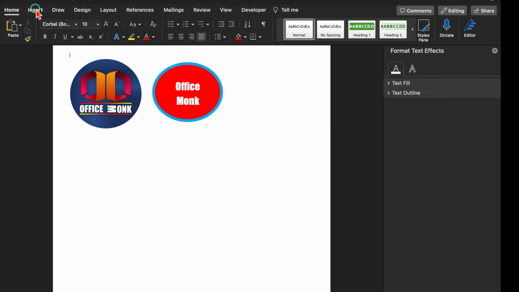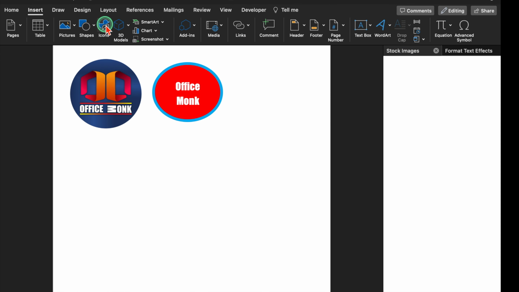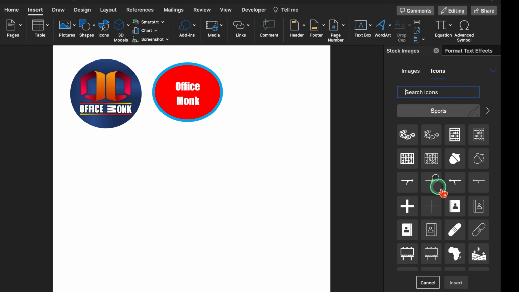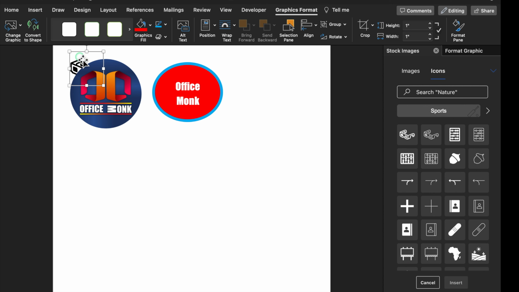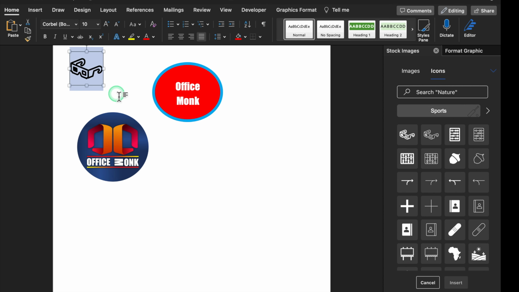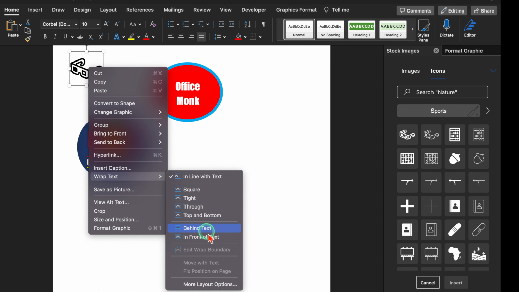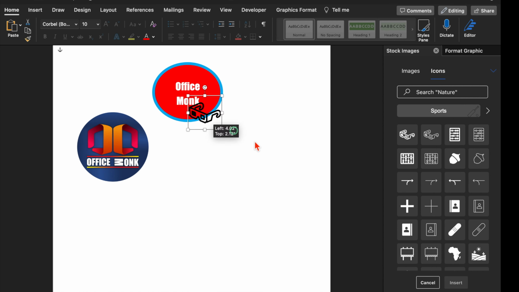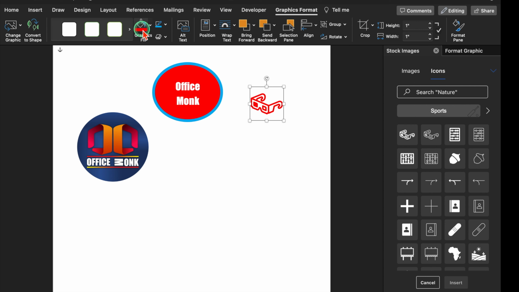Insert icons and we got our icons over here. We can select any icon of our choice and can insert it. We are not able to reposition this, so we will have to right click the mouse, wrap text in front of text and now we can reposition it. In case you want to change the color, go to graphics format and change the color from here.